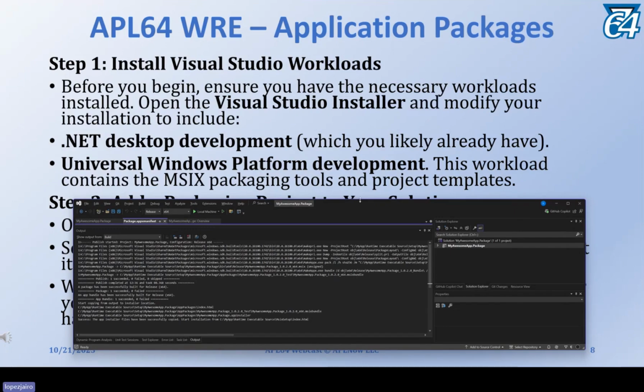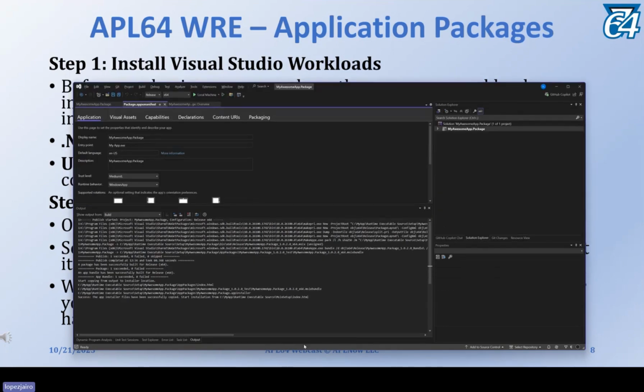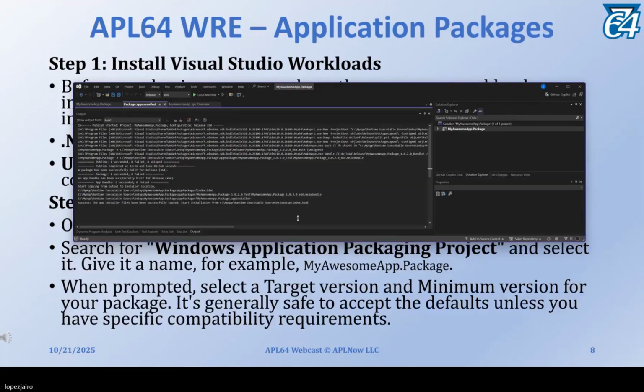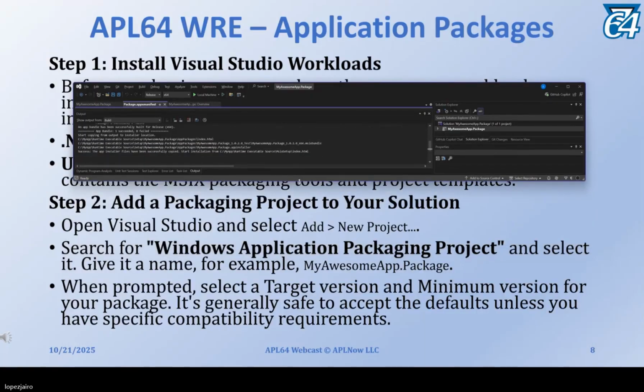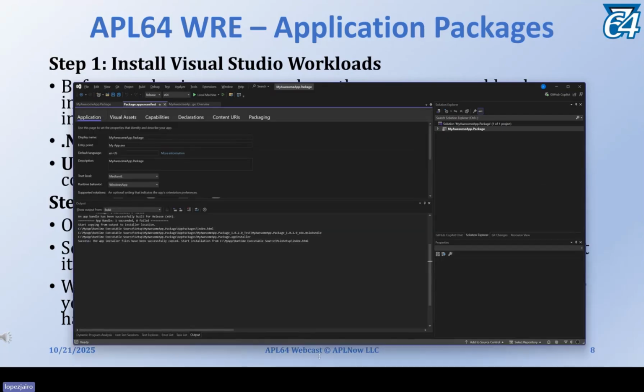Once you have those things, then you're going to be able to create this Windows application packaging project. Basically, it's file, new, you put this into a search box, and it will give you that option, and you select that option. And this one I call my awesome app package because it's just absolutely awesome.